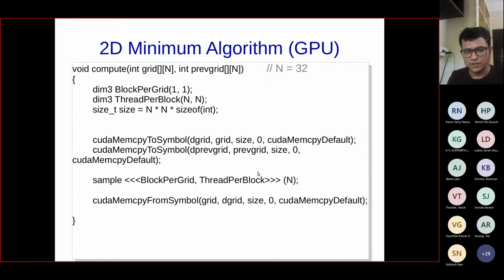And then we are launching this kernel sample with these parameters, that is blocks per grid and threads per block, and we are passing this value n, that is 32. And then we are doing cudaMemcpyFromSymbol, that is we are transferring the computed value back from d_grid to grid. So d_grid will have the final result on the GPU, which is now transferred to the CPU and will be stored in grid. Please note that grid is the array, meaning this two-dimensional matrix, on the CPU.